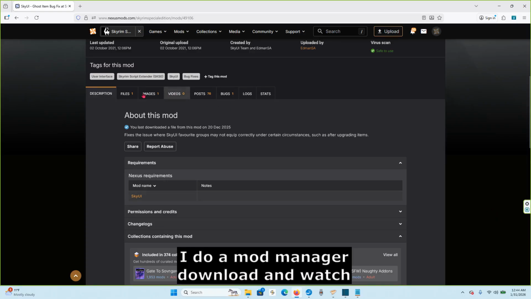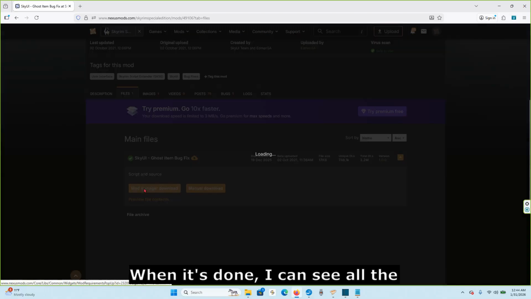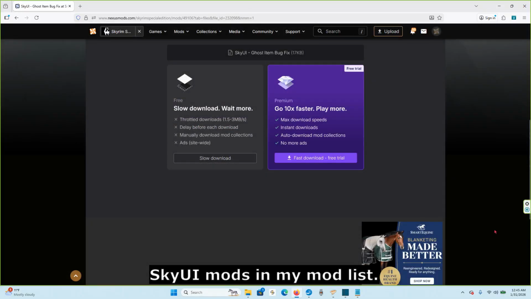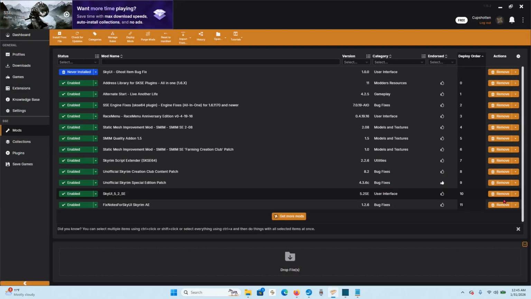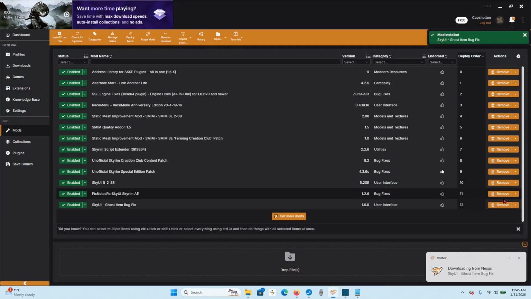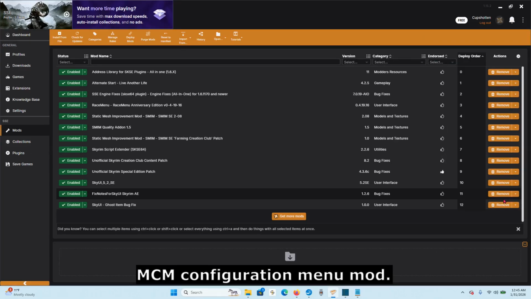I do a Mod Manager download and watch it install in the expected way. When it's done, I can see all the SKYUI mods in my mod list. We can now move on and do the MCM configuration menu mod.